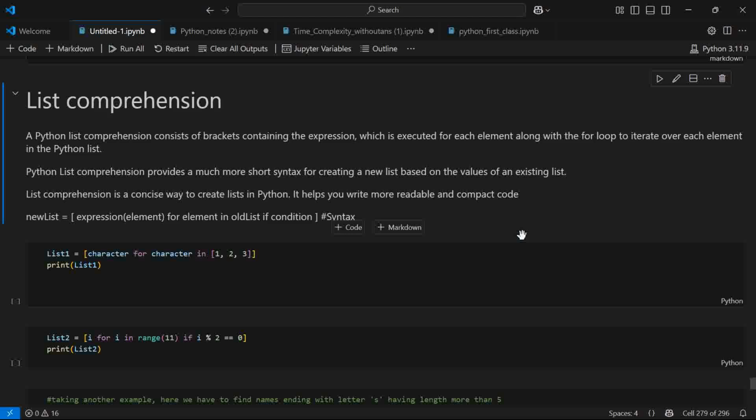A Python list comprehension consists of brackets containing the expression. So as you can see, this is the list bracket and it is containing an expression which is executed for each element along with the for loop, and it will iterate over each element in the Python list. And also you can add a conditional statement as well.